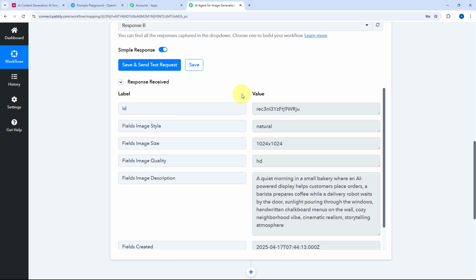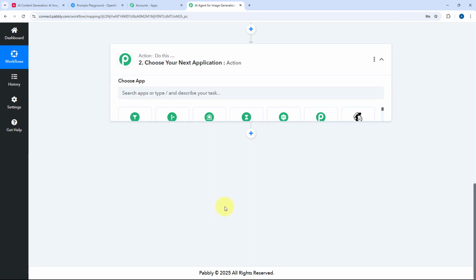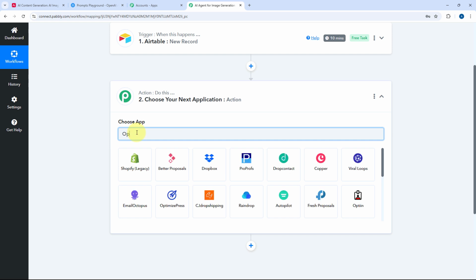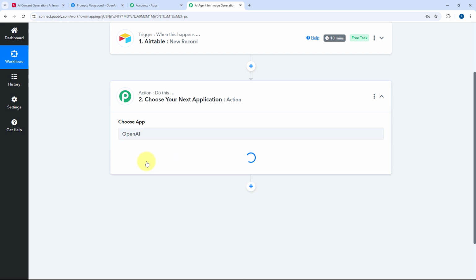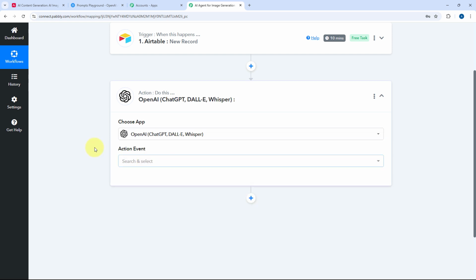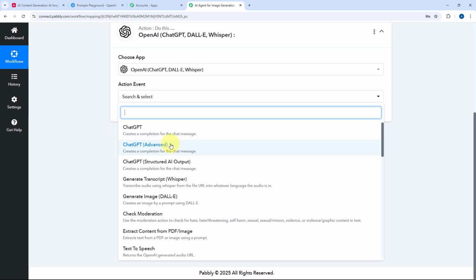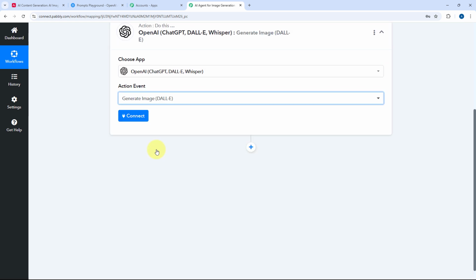Now, after this, we want this AI agent to send the same record details, the same image details, like image description, size, and all these things, to OpenAI. And using OpenAI's DALL-E, we are going to generate the AI image. For that, we will scroll down and come to this action step. Here in Choose App, we will search for OpenAI and select it. After selecting OpenAI, in the action event drop-down, select the action event as Generate Image DALL-E.